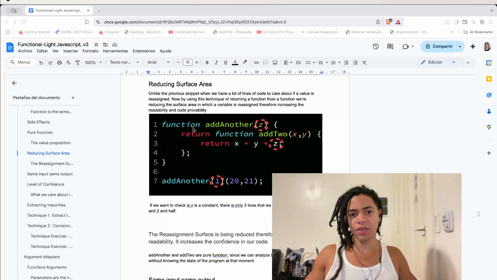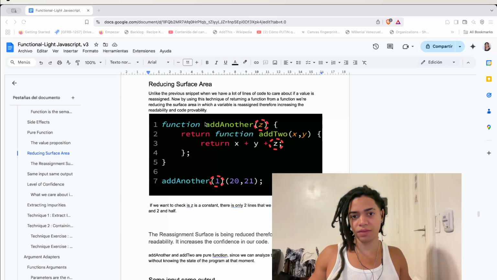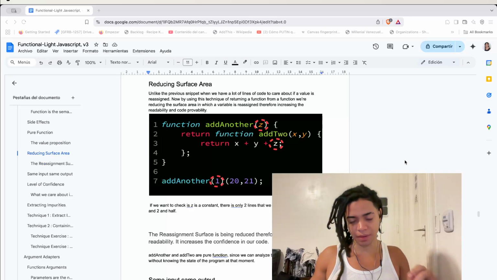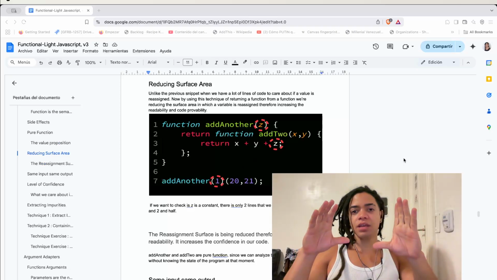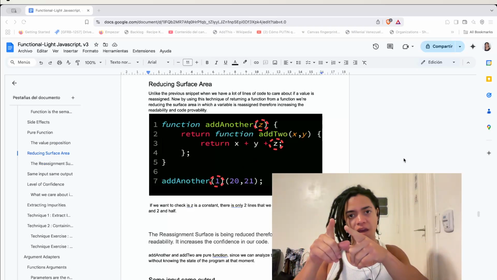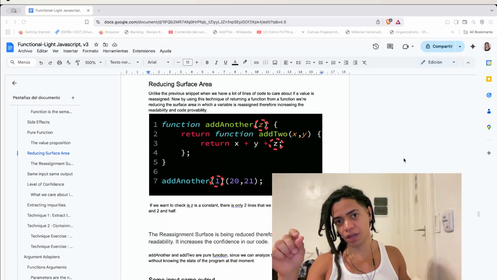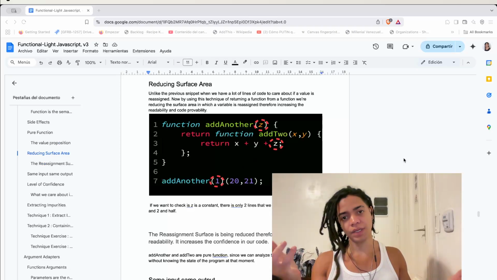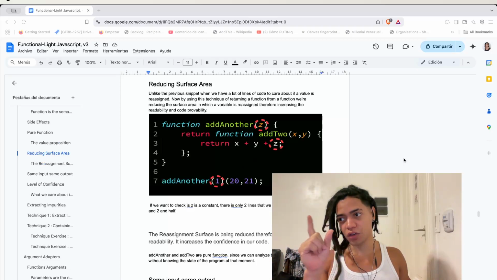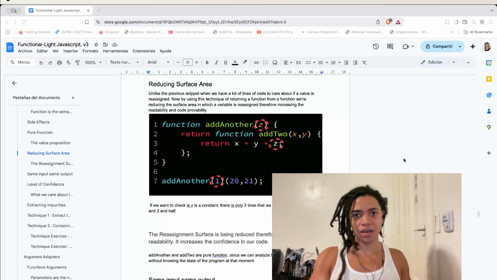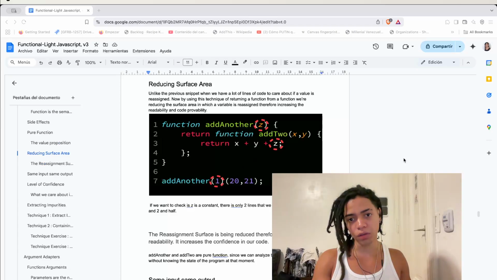So the thing here is that, okay, reducing surface area, so functions add, add two, and all that kind of stuff. But the thing here is function purity. At the end of the day, it focuses on the function definitions to reduce the surface area, so to reduce the reassignment surface area, which is great stuff, all right? But also from the color's point of view.